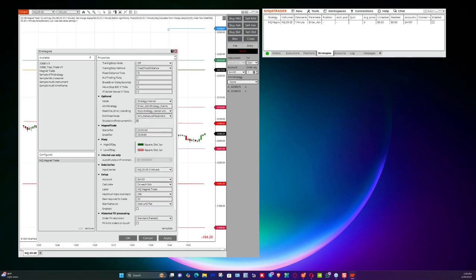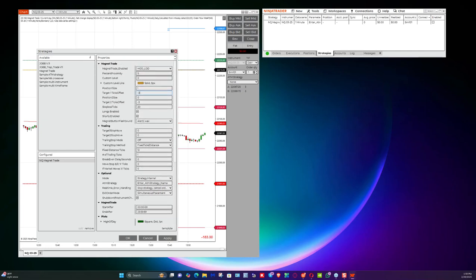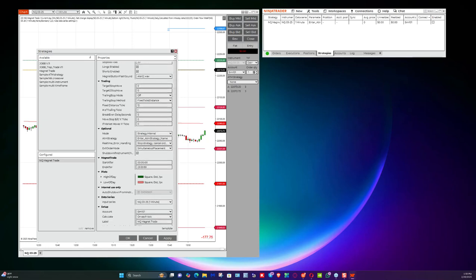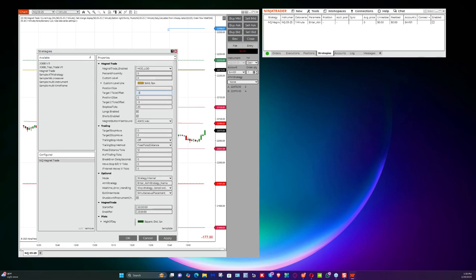Let me just make sure I'm covering anything important. So you can use 2 positions, right? You can have a 2-position trade. It's really very simple. And that's really the main way to use the magnet trade, okay? Most everything else that you see here is default and doesn't get changed.